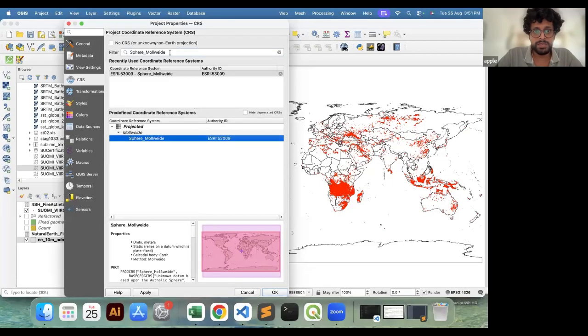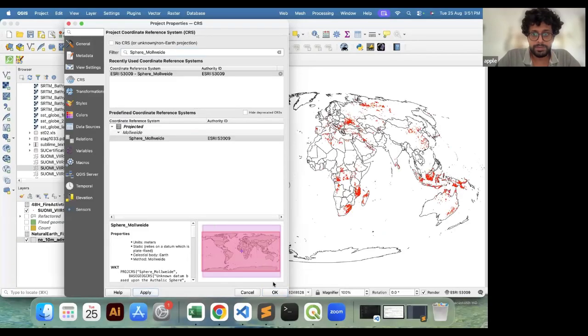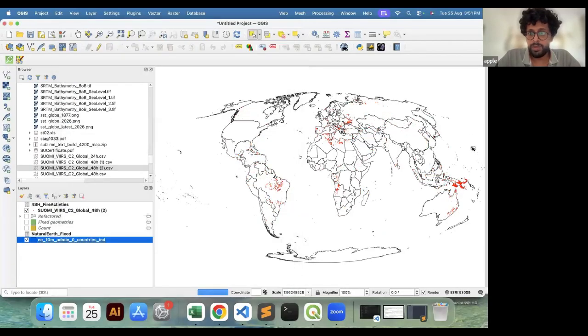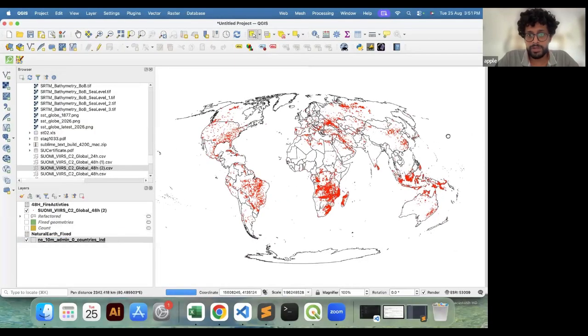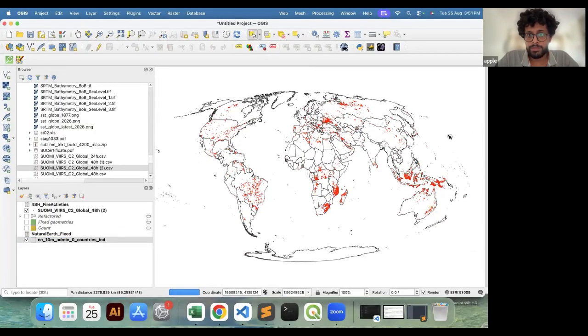Is everyone getting this? Once you do that, click apply and see, your map looks 1,000 times better, I feel. So this is my favorite projection.